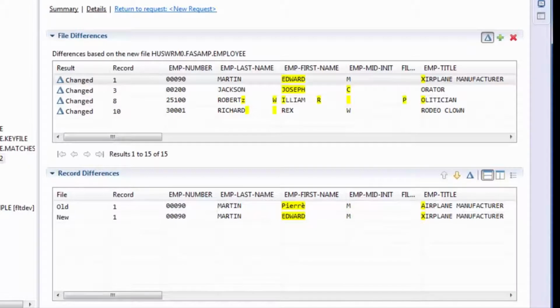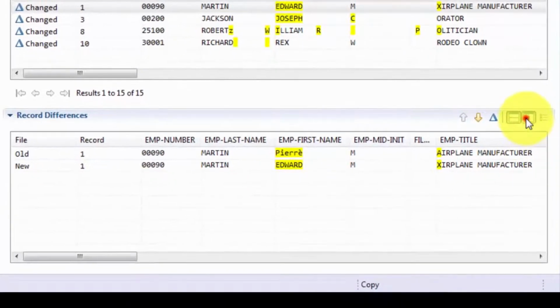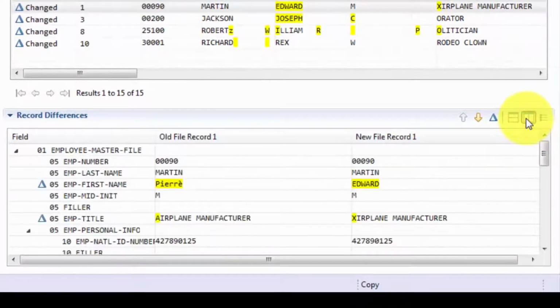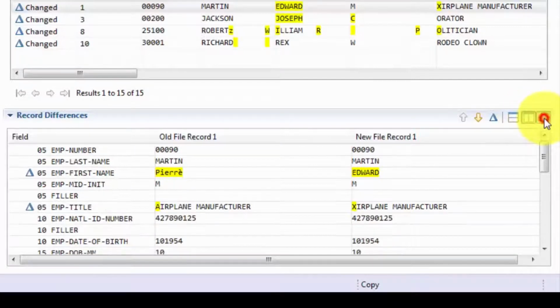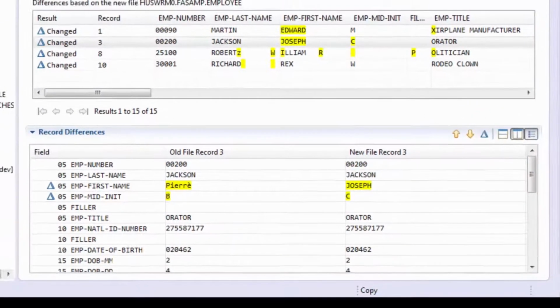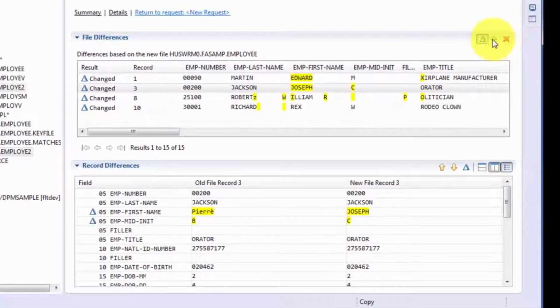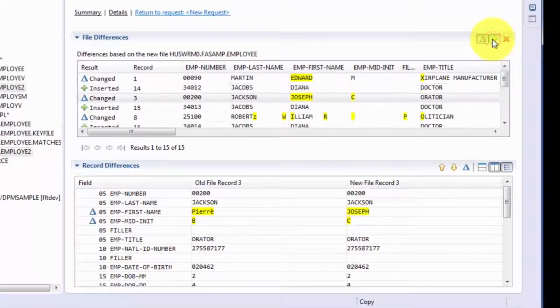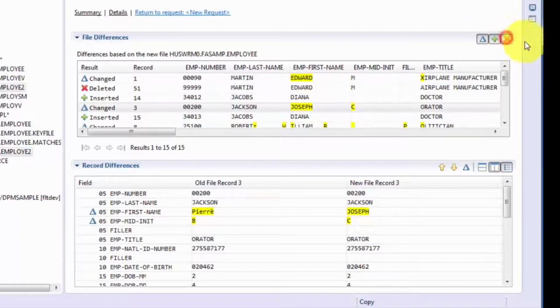The top half shows the file differences, and the bottom isolates on a specific record. On the bottom, you can show the records top to bottom or left to right, mapped to the record layout, or showing a flat record layout. You can also scroll through the changed records. On the top, you can extend this display to also include the inserted records and the deleted records.